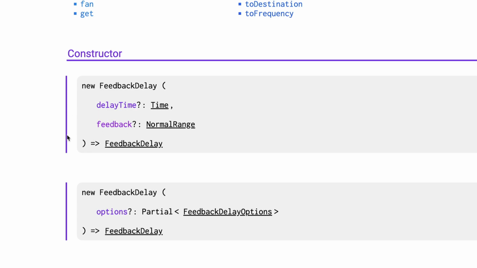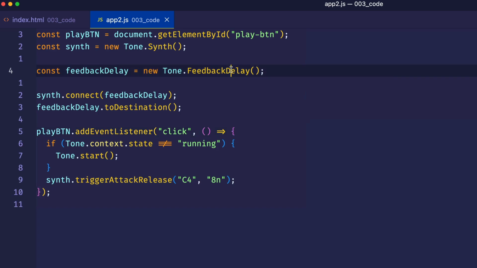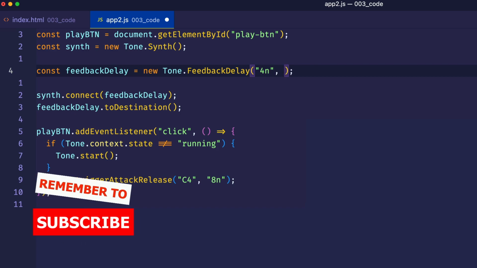So let's go back to our code and let's experiment by passing in a delay time and a feedback value. So I'm going to come into this line here, and I'm going to start out by passing in a delay time. And the delay time is the amount of time between each successive delay. So as the doc said, one of the ways that we can set it is with note durations. So I'm going to set it for 4n, which would be a quarter note. And then I'm also going to pass in a feedback value.